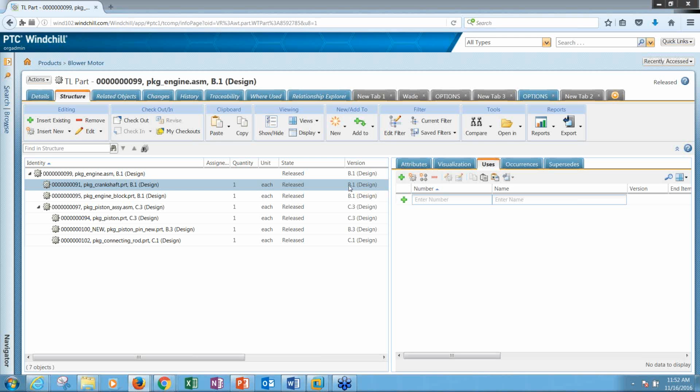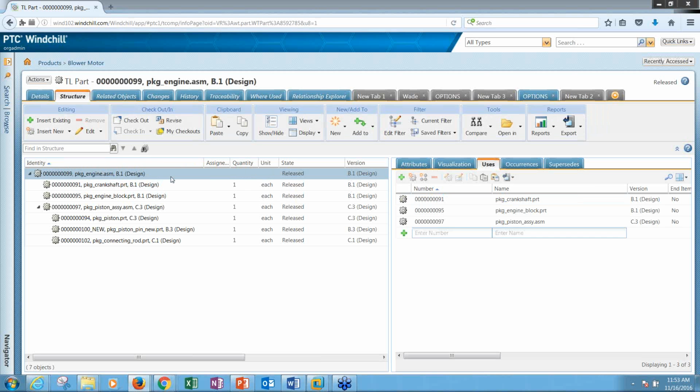So again, that's one of the things that can cause problems. We released Rev B of this assembly. If we make changes to some of the lower level components and then we re-release those, when we go to our latest released configuration, it's going to show those latest versions. How do we go back and see what did this look like at the time that my top level assembly was released? That's what a baseline does, just snapshots that specific point in time.